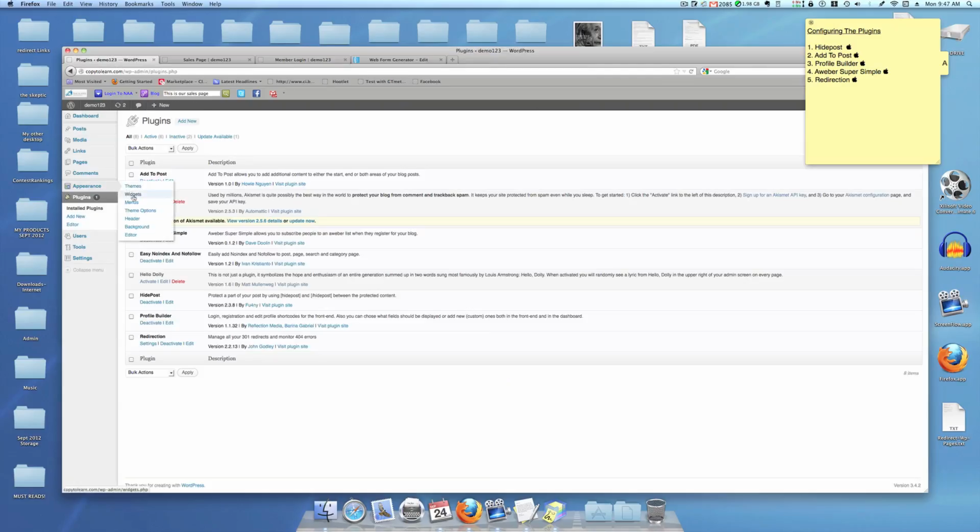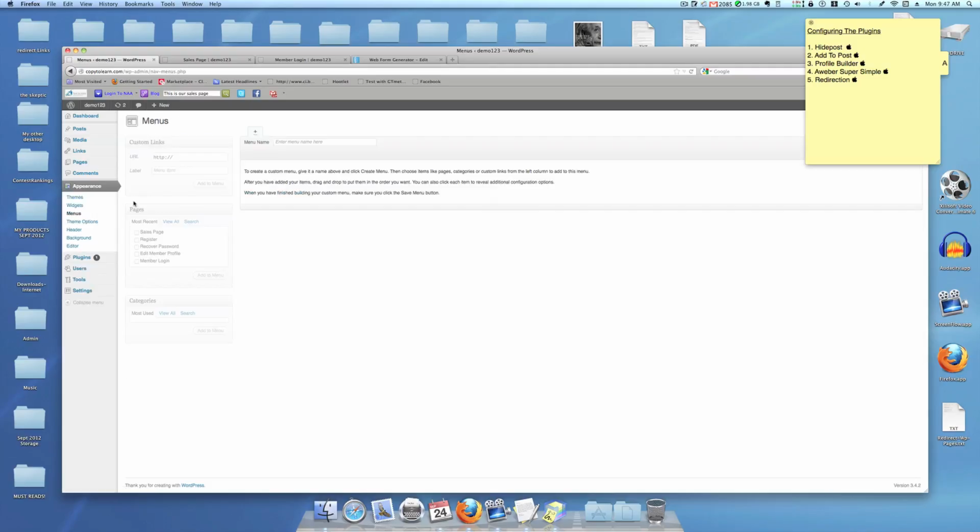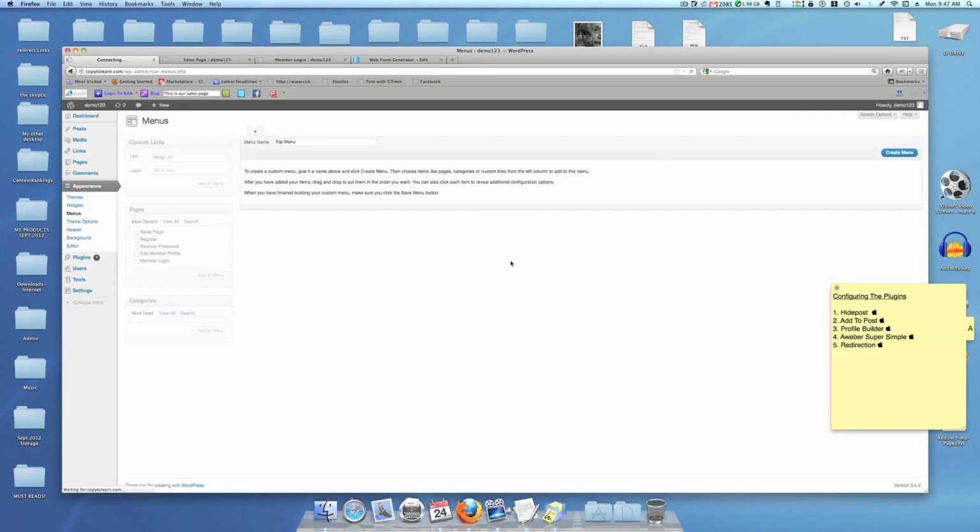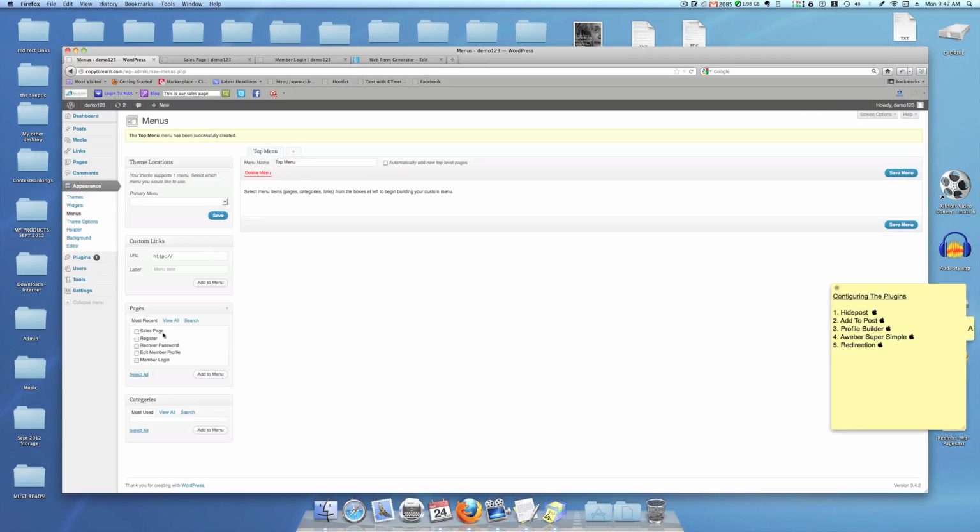If we go back to Appearance, we need to go to Menus as a subhead. We need to add a menu. We're going to call it top menu. We're going to click create menu. And now what we want to do is select the pages that we want to add to it. Do we want to add our sales page? Maybe we might use that for our first page.